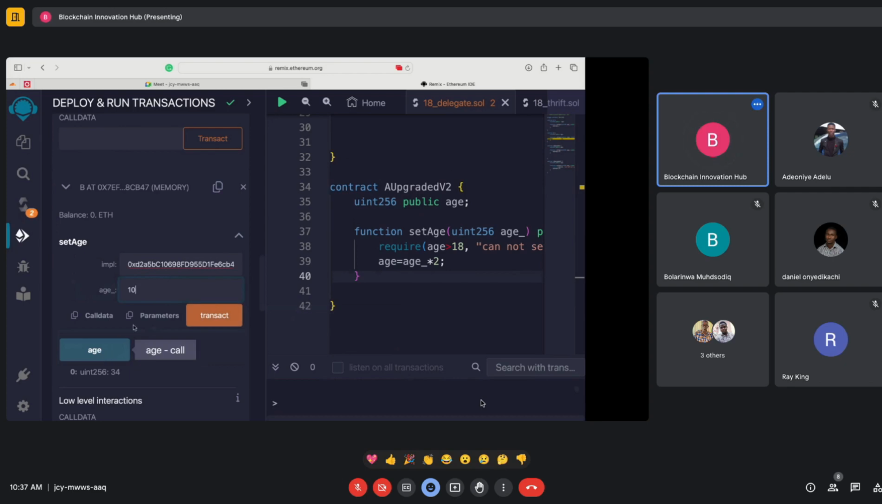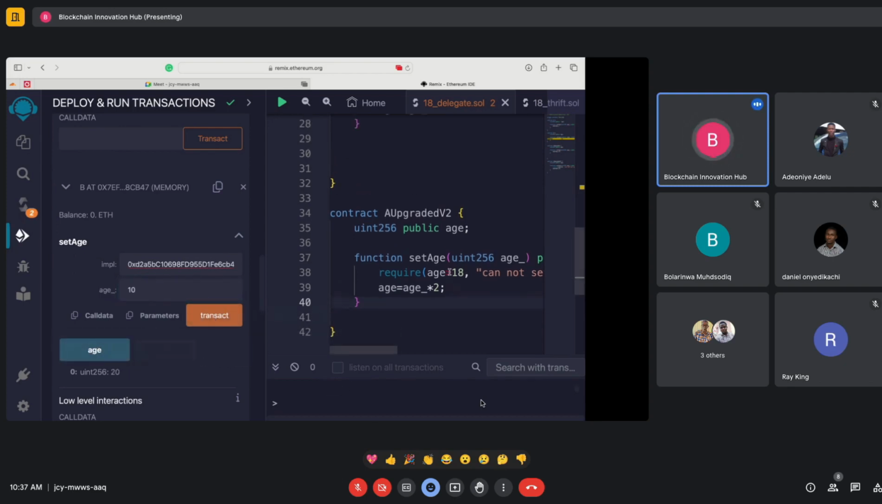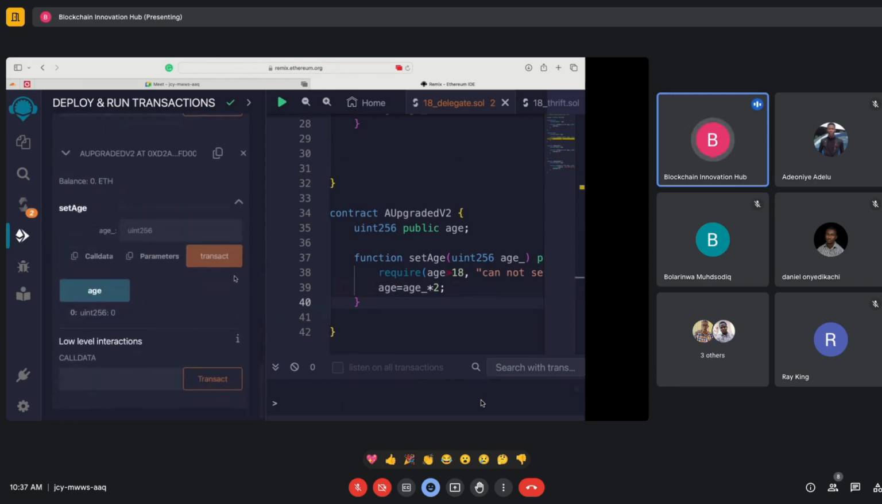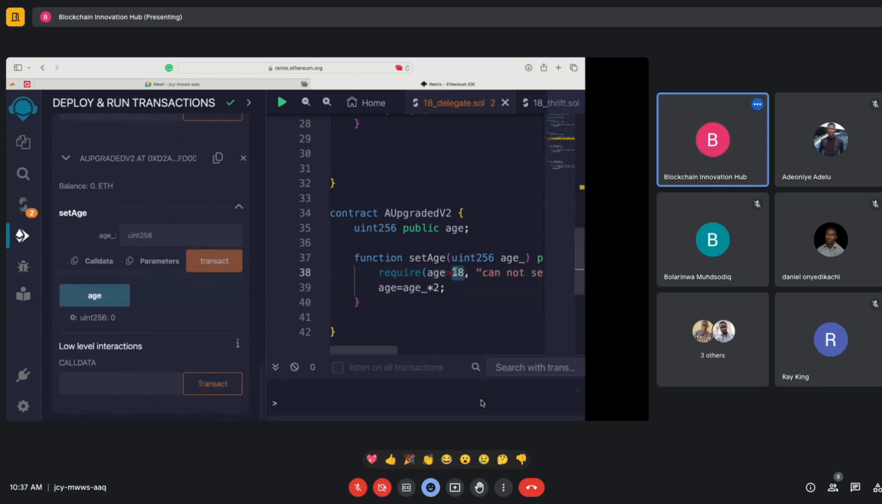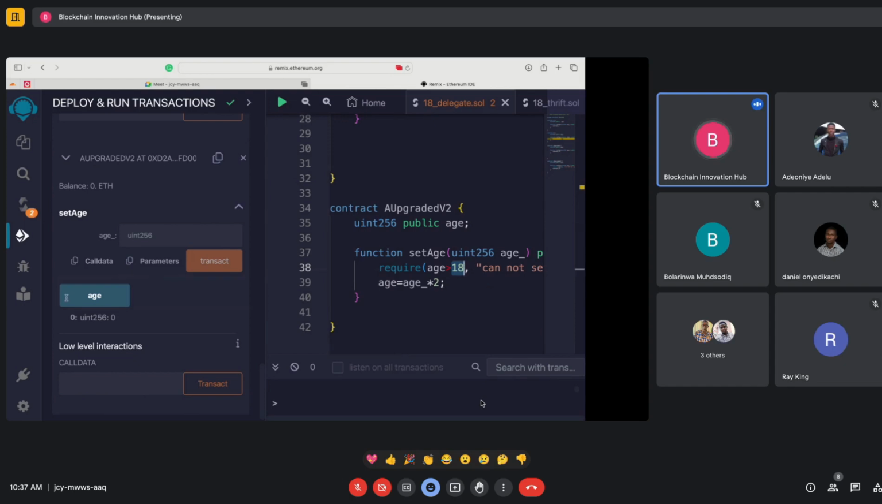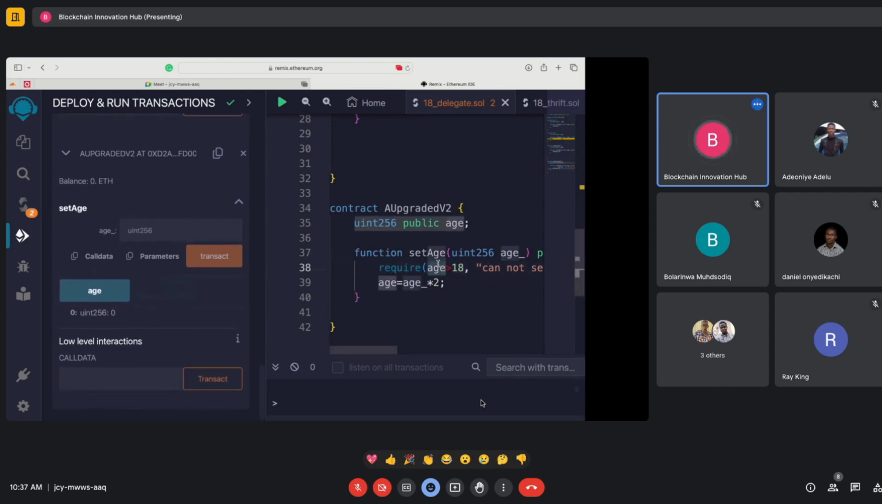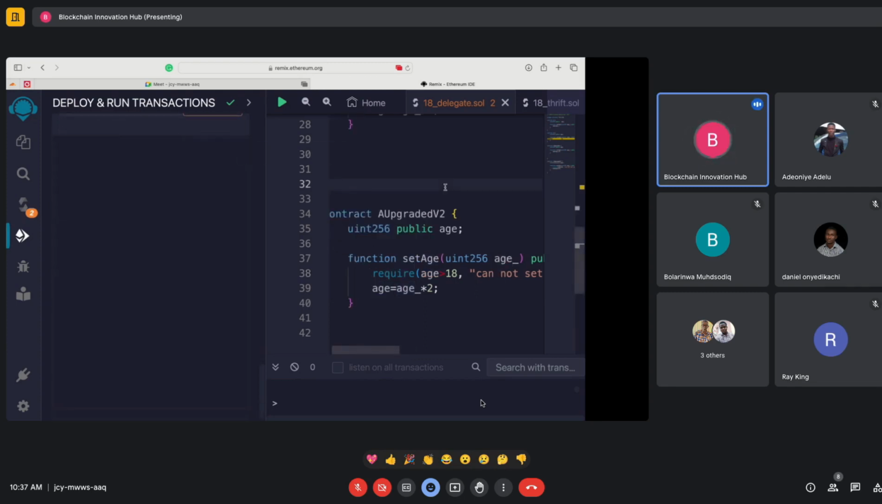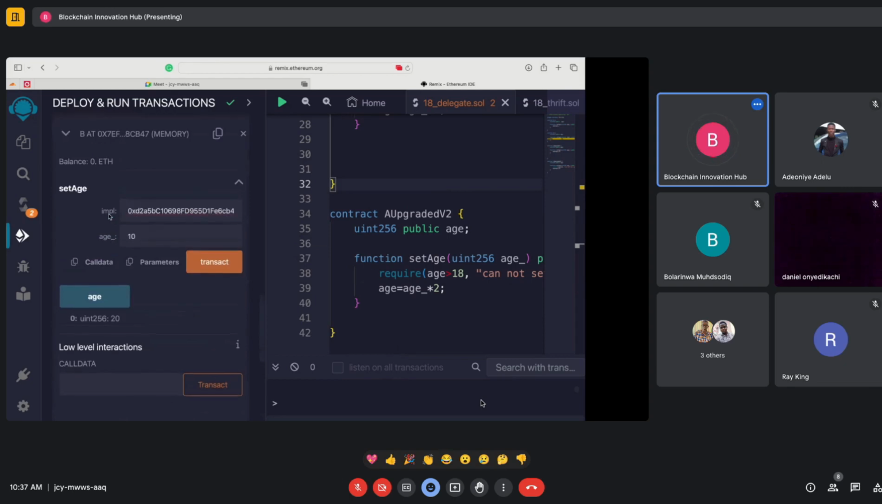Then I try to say transact. Let's see the age. It's still working. Let me scroll down, sorry. It requires that the age is greater than 18. Okay, let's try to check it very well. Let's check the contract.